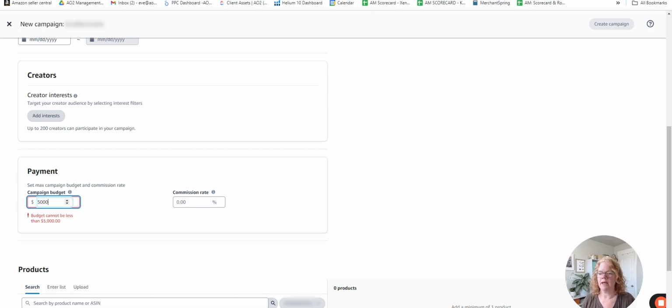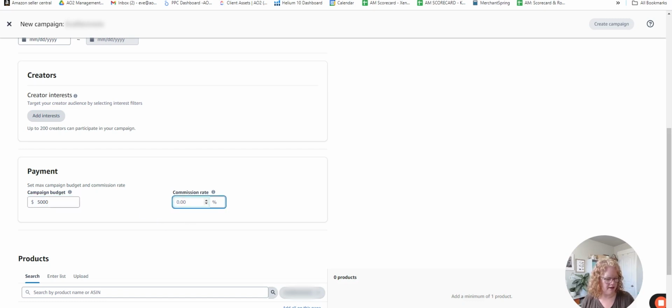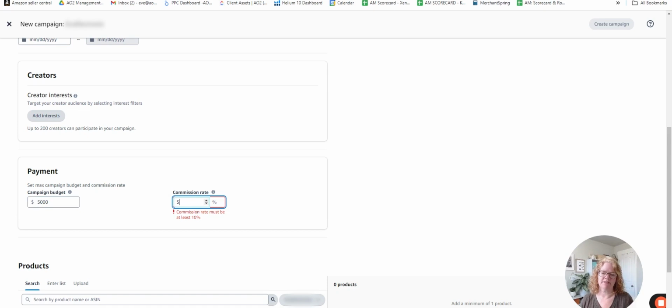And for the minimum commission, if we try 5, it's going to remind us that the minimum commission is 10. So at 10% commission, you are going to have generated $50,000 in sales to have hit this campaign budget.